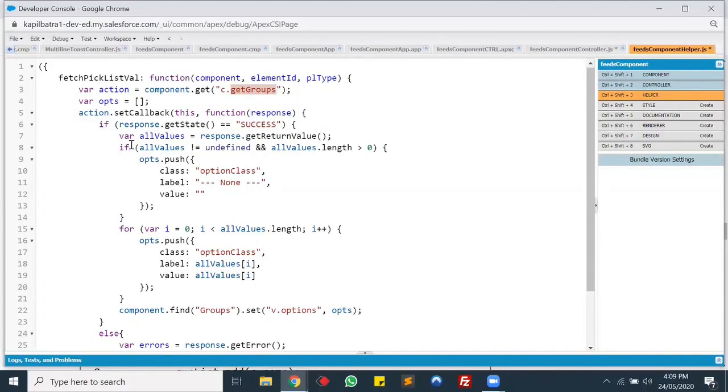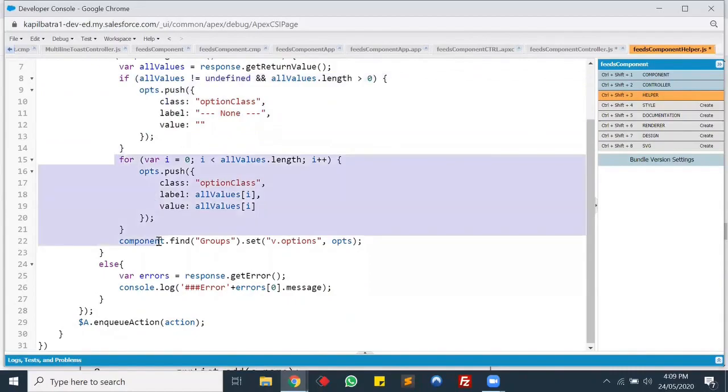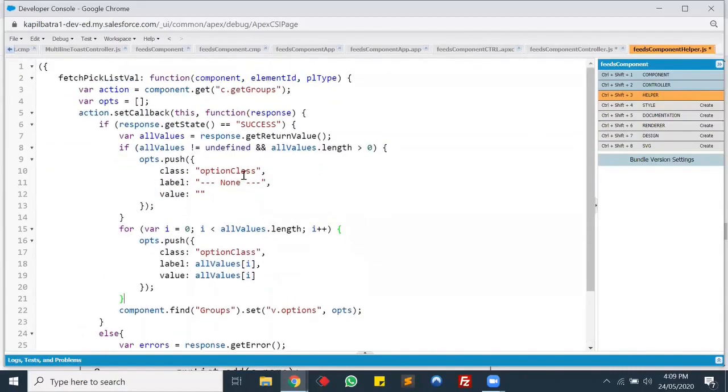And guys, there's one point I would like to mention. Whenever I create a pick list, I make sure I'm having the first value as an empty value, like select value from the pick list or none. In this pick list, I'm having the first value as none. After that, I'm having my group's value here. So I'm having fetch pick list value here.